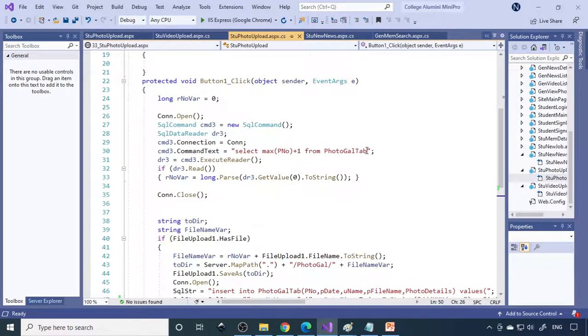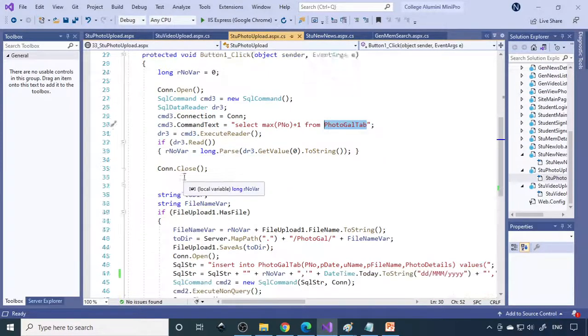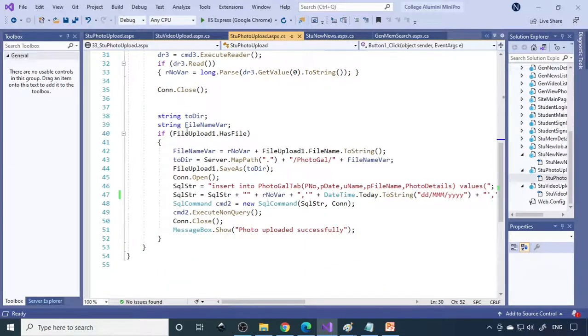we take one variable. Then we connect to the database, that is the photo gallery table. We select the max of P number. So whatever the last number is, we select it and plus 1 will be added. Then we'll execute the reader and then we'll transfer it. So if there is a value, we'll read the value and then we'll transfer it to the R number var. That is how the new number is generated. Then here is the option, FileUpload1.HasFile.